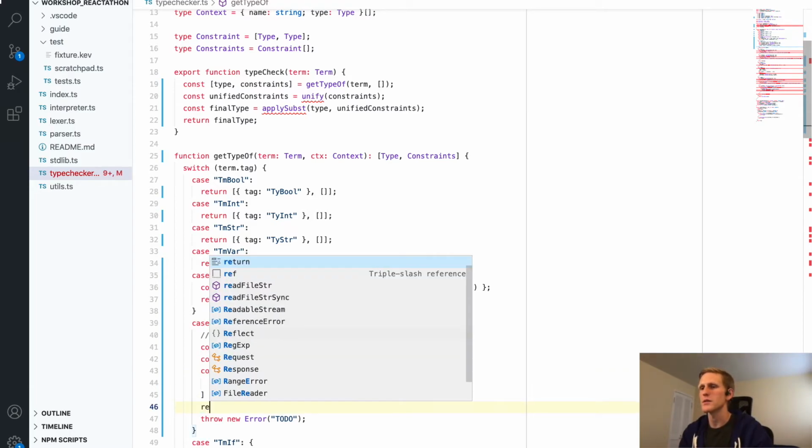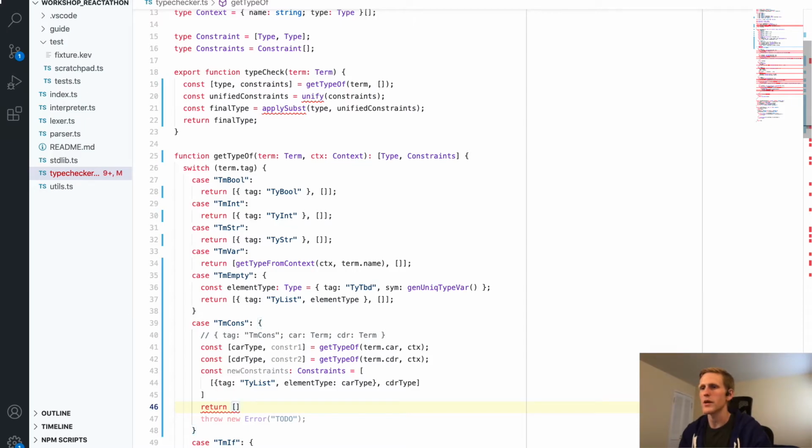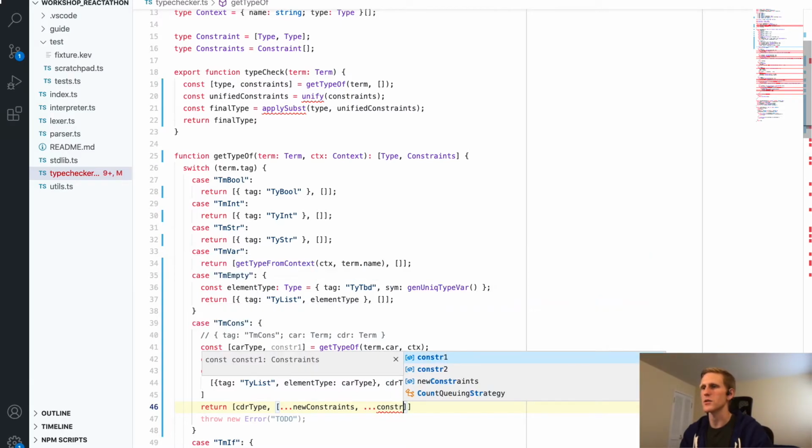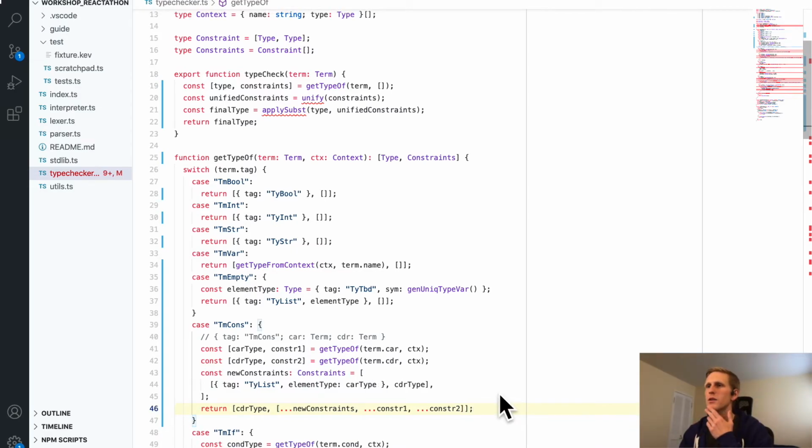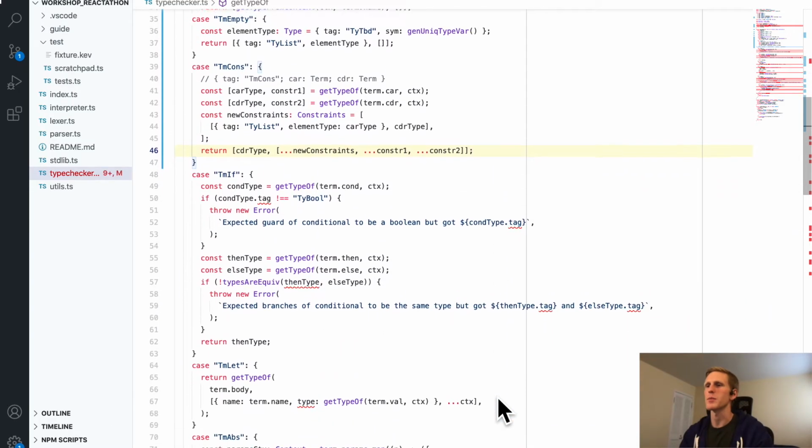And then what we can do is return, we're returning a pair. So the type we're returning is cdr type, because it's just going to be a new list of the same type as the old one. We could also put this in here because we have a constraint that says those are the same thing. It doesn't matter. And then the constraints that we're returning are the new constraints, in this case there's only one, as well as the constraints that were generated when we did our recursive calls. So we should pass those through as well. So, all right, that finishes the cons case. We got the type of the car, the type of the cdr, created one new constraint, and then returned the pair. Let's look at if.